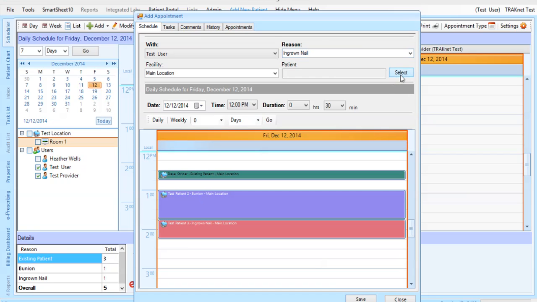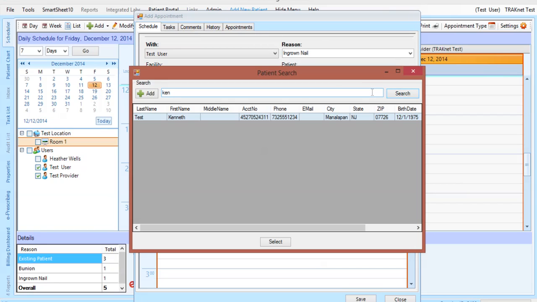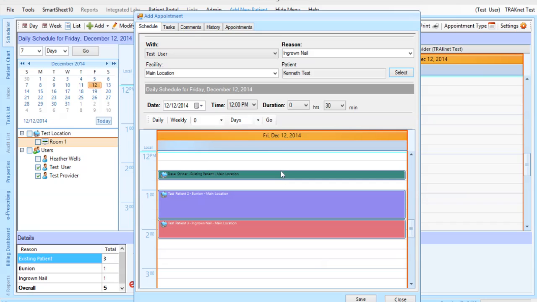Next, we will need to choose our patient. Click the Select button next to the Patient field to open the Patient Search screen. To search for a patient, place your cursor in the Search field here and type either the patient's first or last name, then hit Enter on your keyboard or click Search. To choose this patient, click on the patient in the list, then click Select. To choose a facility, click the drop-down menu next to the Facility field and select your desired facility.